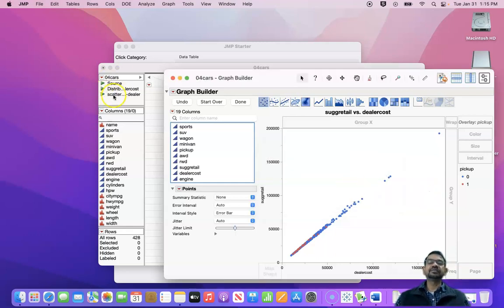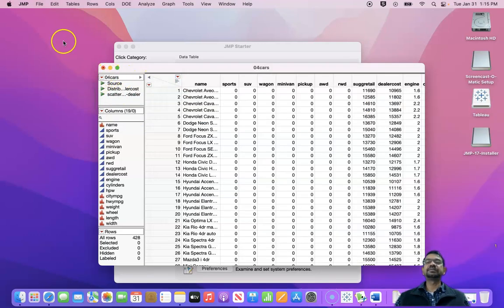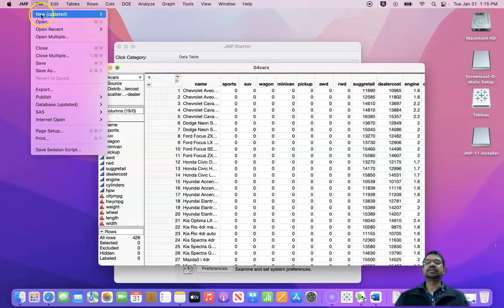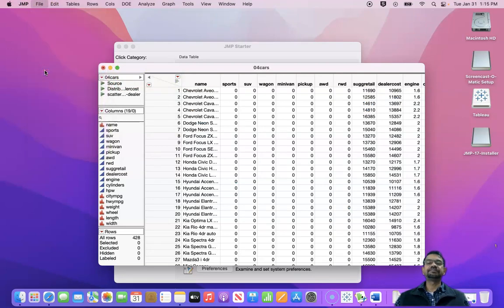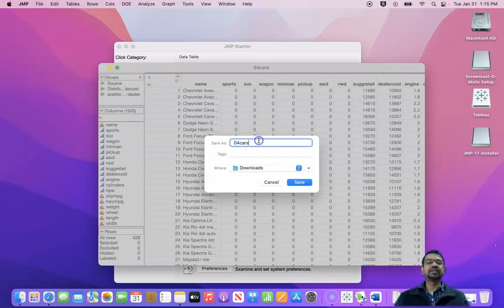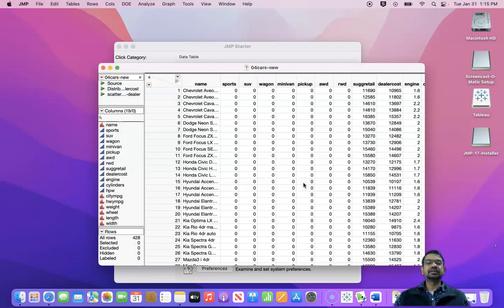So as we see that this has been saved here, I can now save my data table, file, save as. Let's call this new, and this gets saved as a JMP file and we can exit out of it.